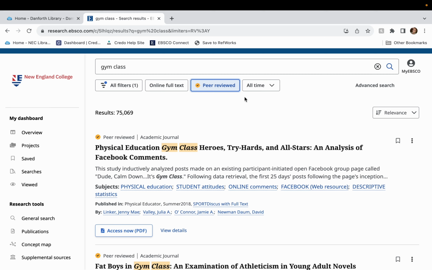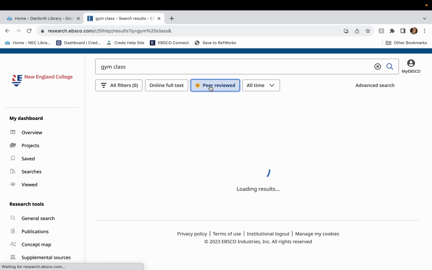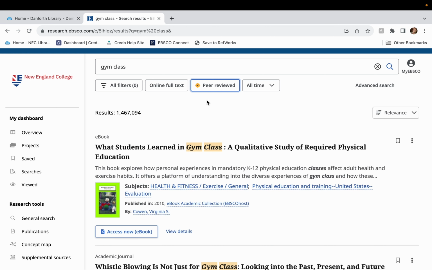So when I click on that, it's going to turn blue, and then it's going to narrow my search results down so that everything that appears in those results is from a peer-reviewed publication. Now, if we click on that again, it's going to expand my search back to its original form.